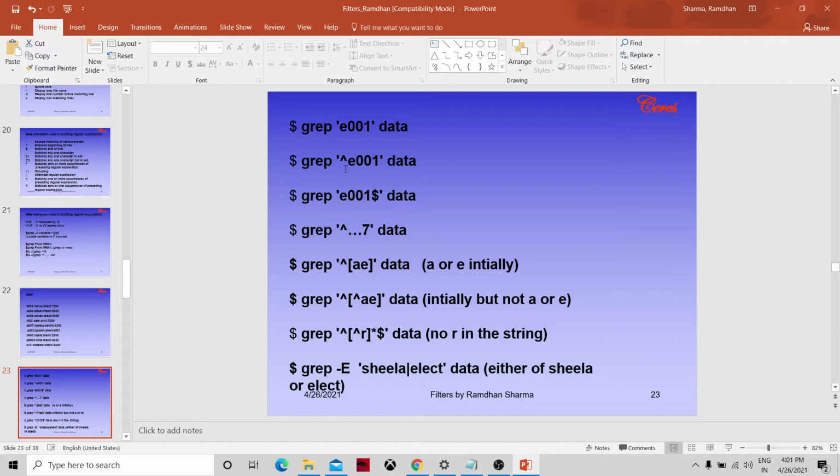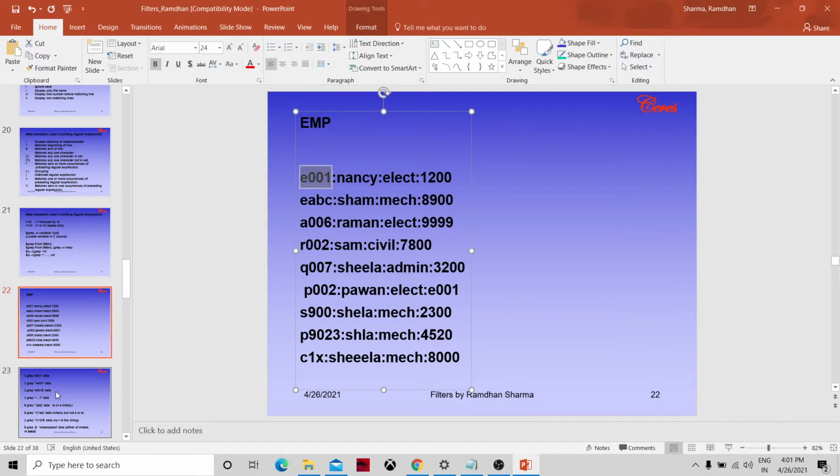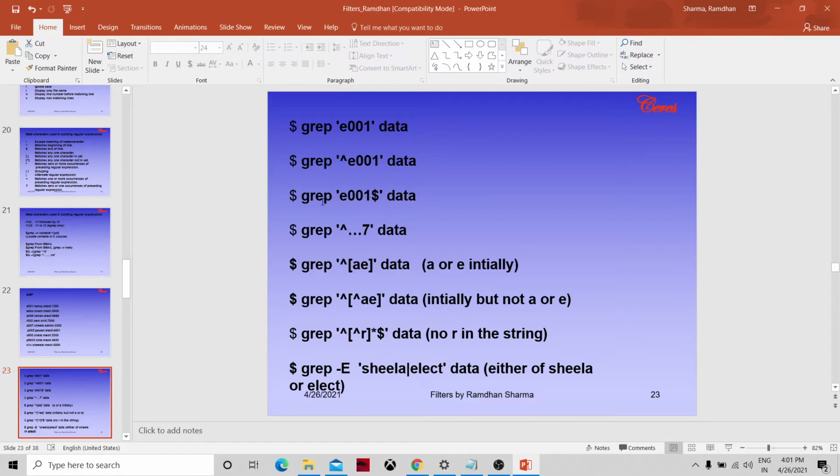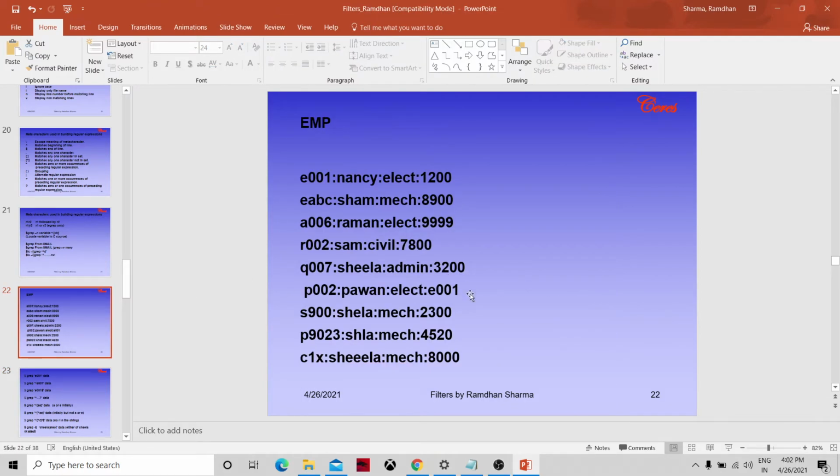So in the beginning E001, then only one record will be displayed. That is the first record. And at the end, only the sixth record. Okay, grep beginning 3, ending 7. Okay, so only 3 and then ending 7. What is that? So ending 7, what is this? 3 and okay, only this will be displayed.